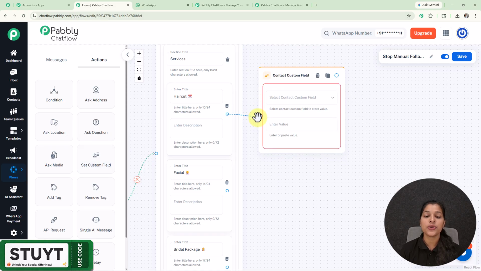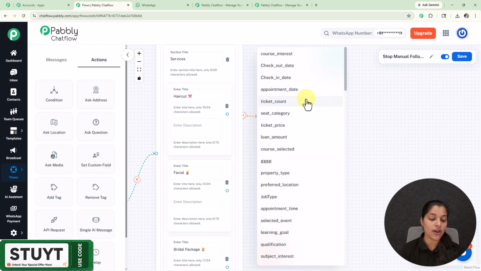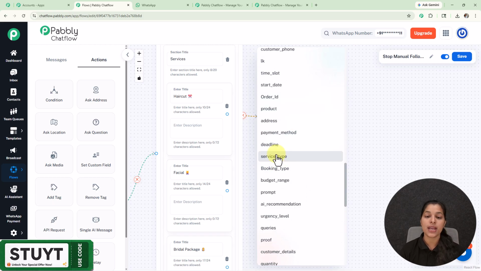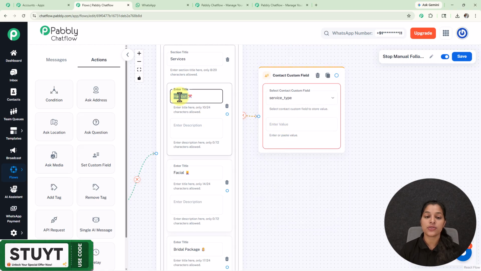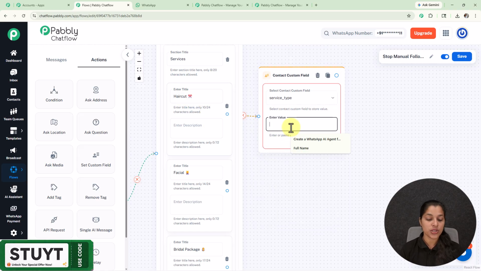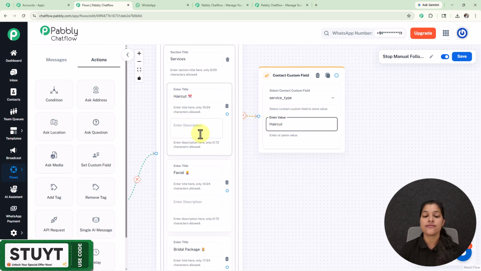And now here I'm going to connect it with my first list item, and from here I'm going to select my contact custom field as service type, and here it is asking me to enter the value. So here you have to enter the value for which you are creating this contact custom field, and here as I'm creating this contact custom field for this first list item, I have entered the same value.